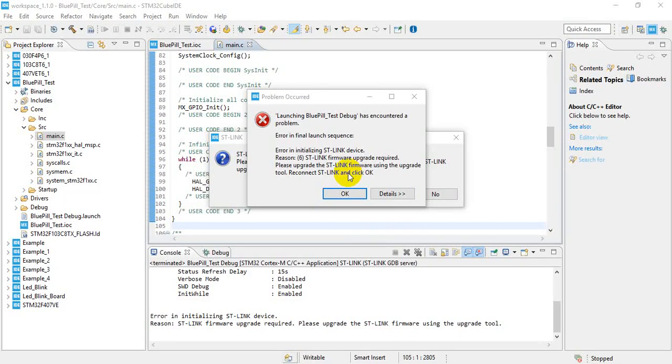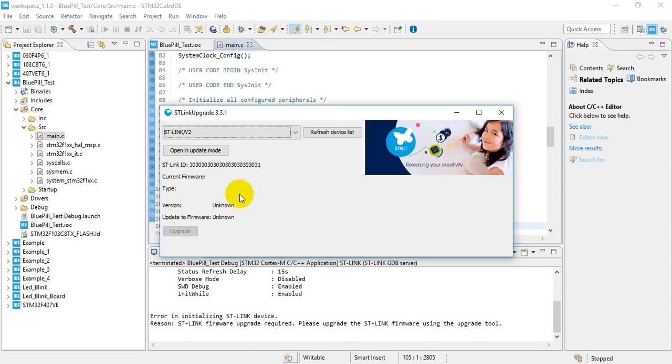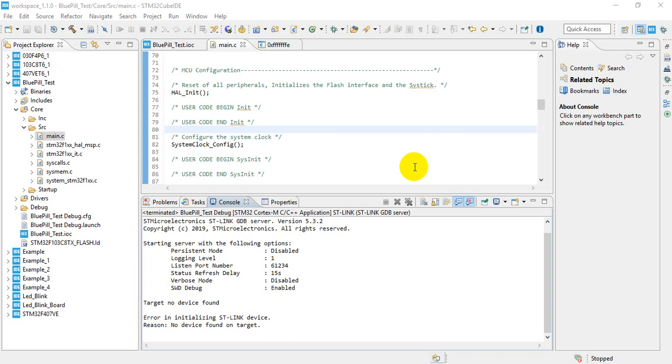The ST-Link we use runs on the old firmware, so the IDE requires upgrading the firmware. We just click OK and yes. First we remove the ST-Link USB dongle and then reconnect. Click here to refresh. Click here and then upgrade. Okay, upgrade successful. After upgrading the ST-Link firmware, now we will debug again.